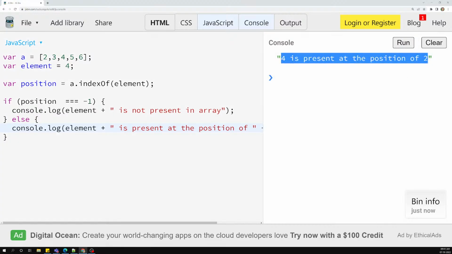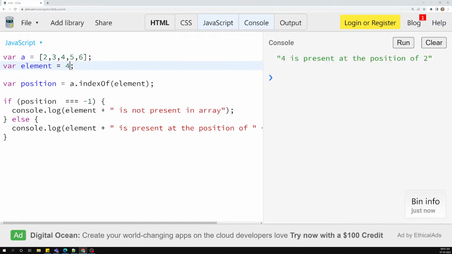So here it is 0, 1, 2. I will try to take the 10. So now 10 is not present in an array. So now you will be able to get this output. So tomorrow, if you want to check whether an element is present in an array or not, don't try to do it like this.